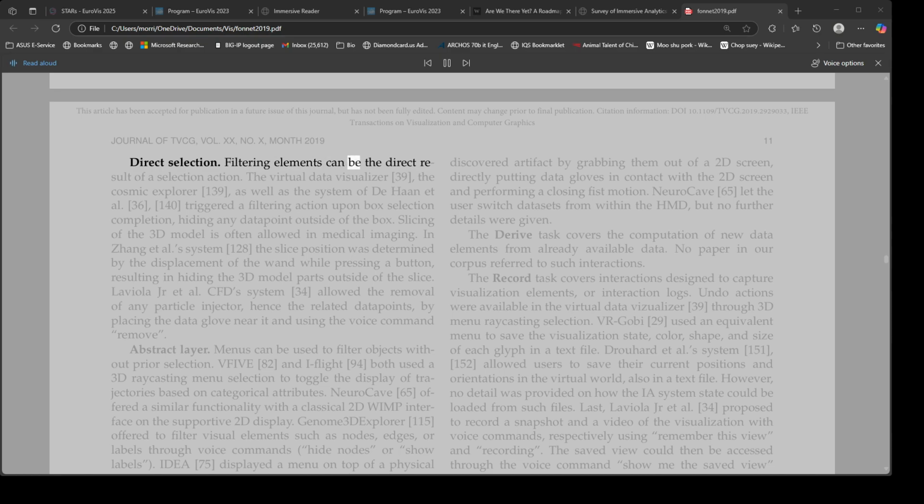Direct selection. Filtering elements can be the direct result of a selection action. The Virtual Data Visualizer [39], the Cosmic Explorer [139], as well as the system of DeHaan et al. [36, 140], triggered a filtering action upon box selection completion, hiding any data point outside of the box. Slicing of the 3D model is often allowed in medical imaging.